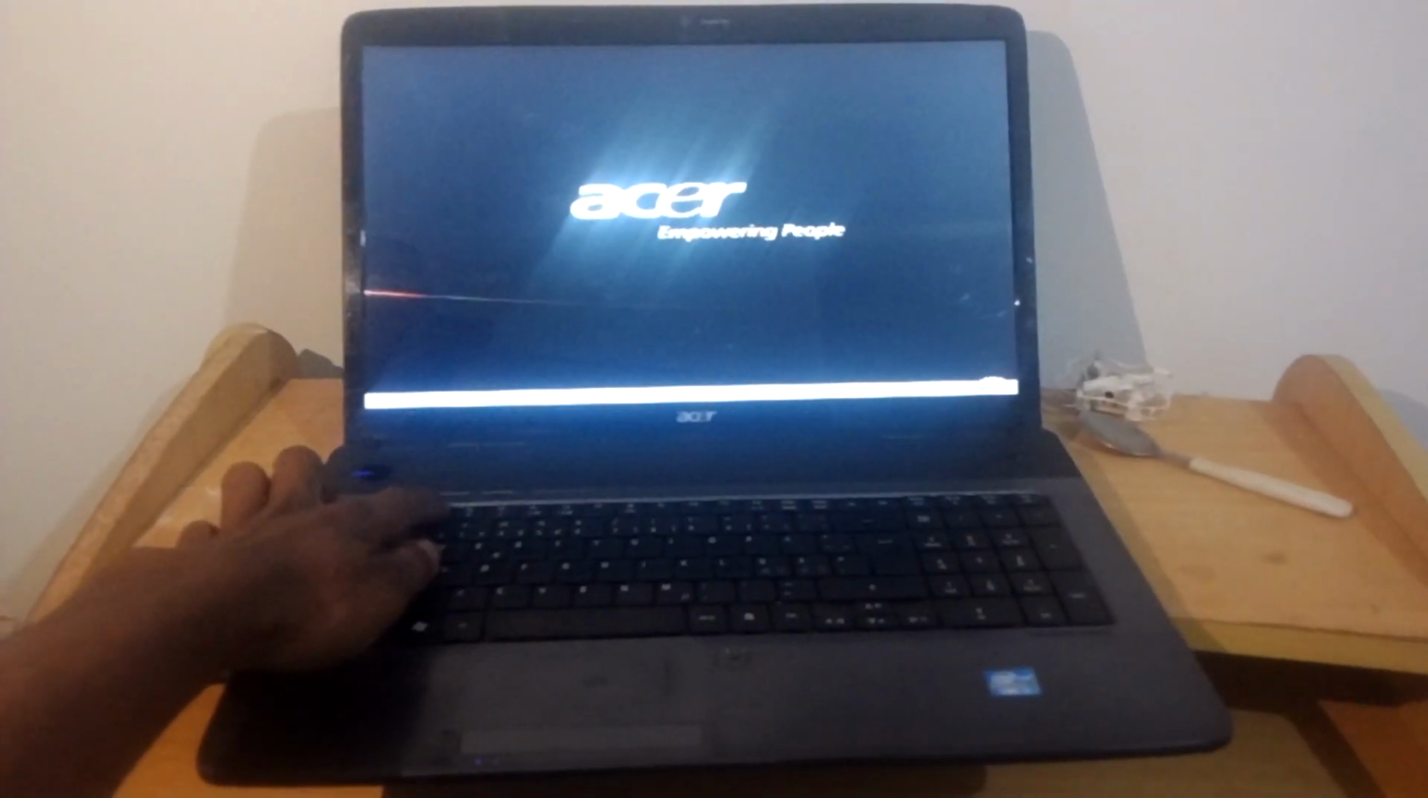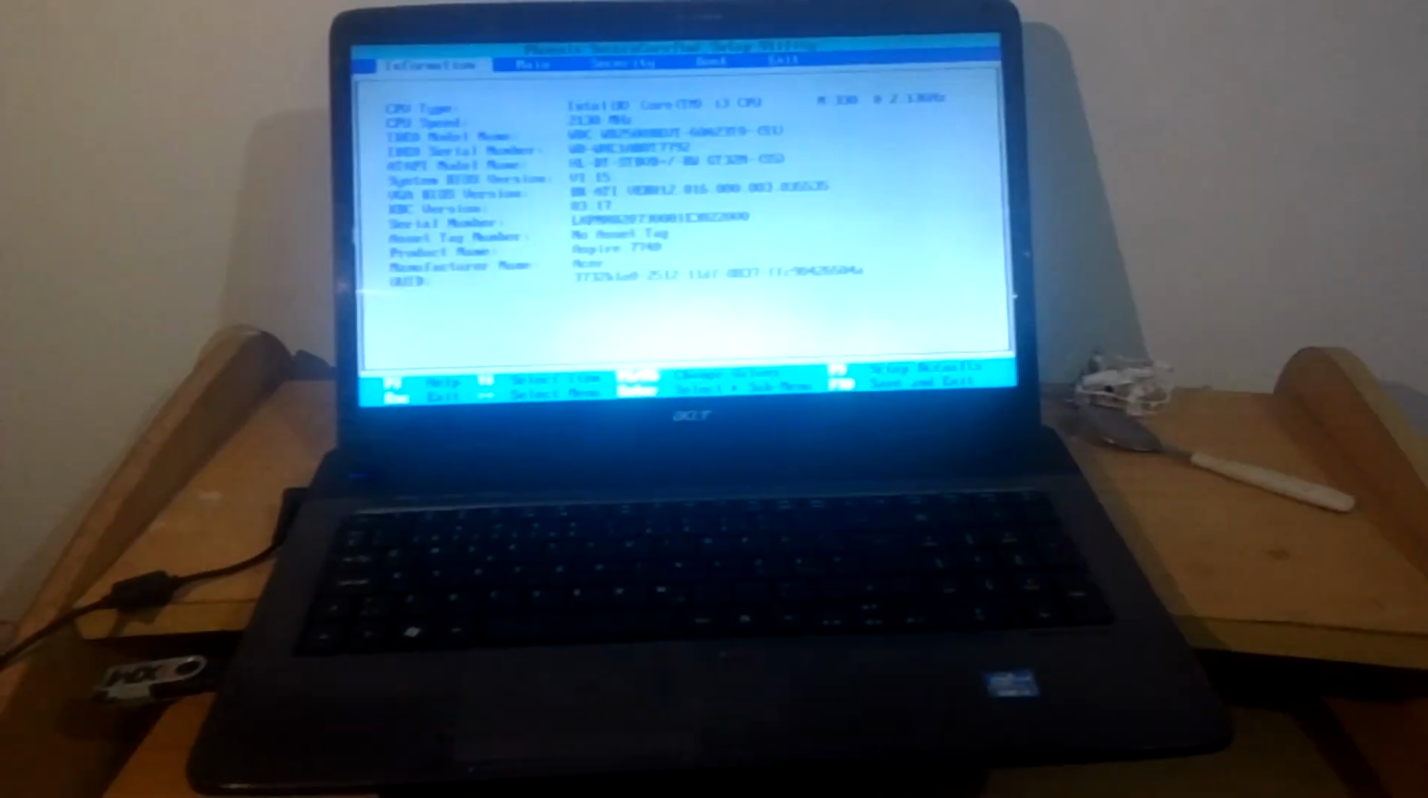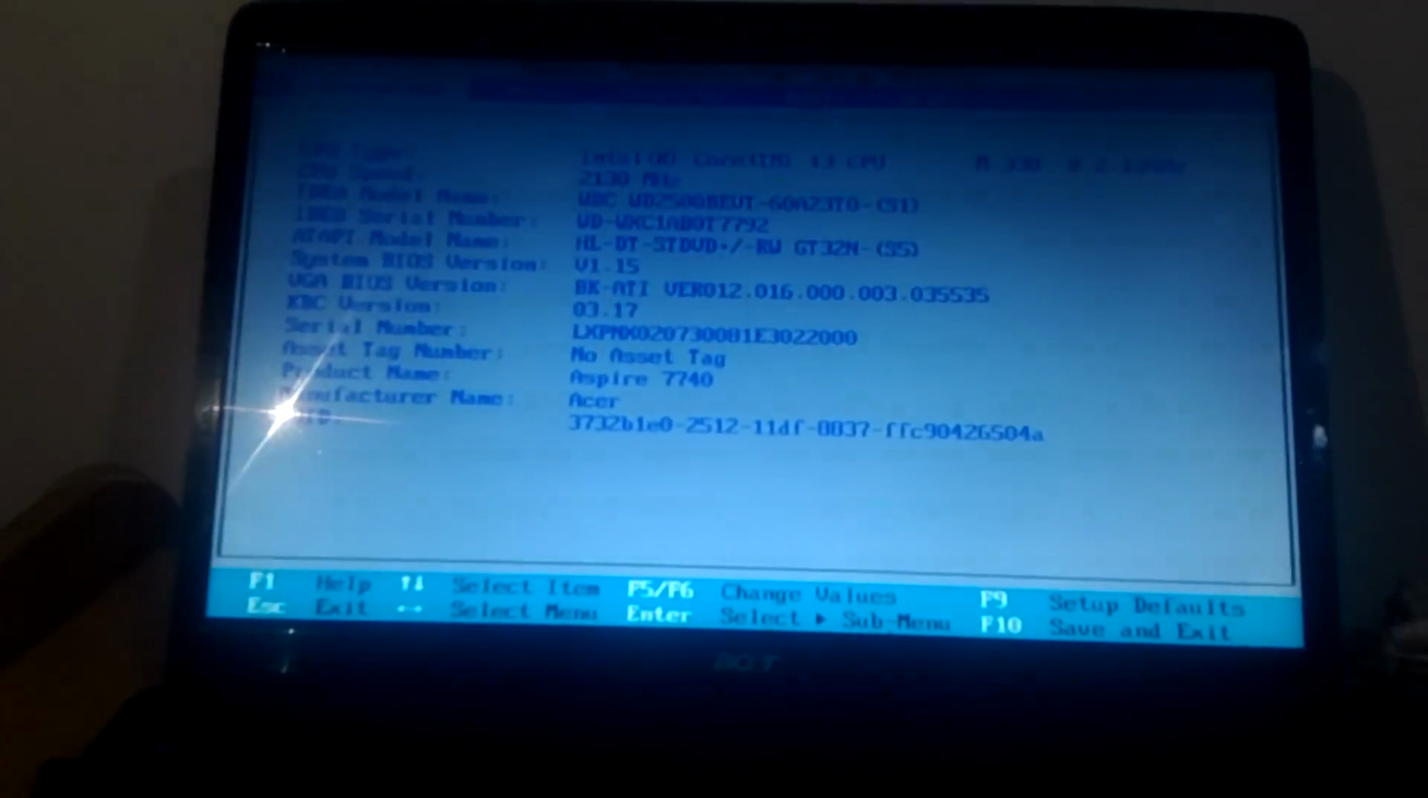In this video, I'm going to quickly show you how to enable USB boot option on your Acer laptop. First of all, you're going to power on the laptop and then you click F2. So when you click F2, I want you to go, let me zoom in a bit.